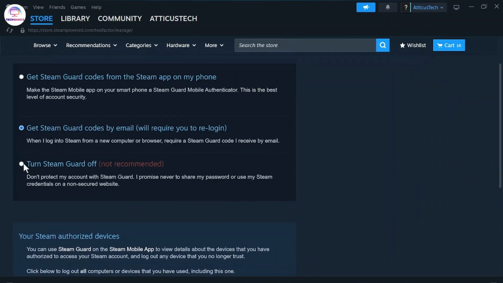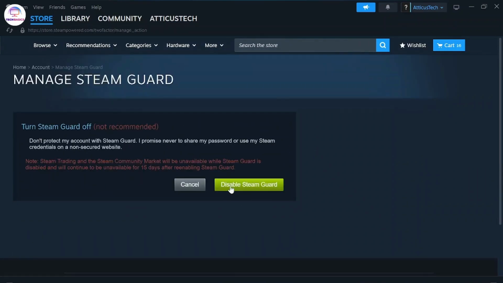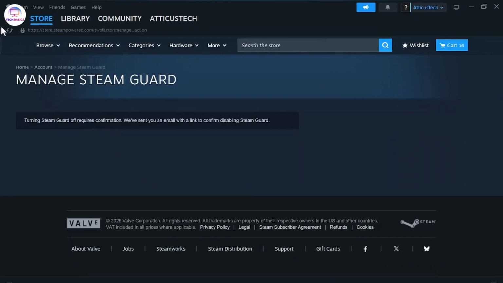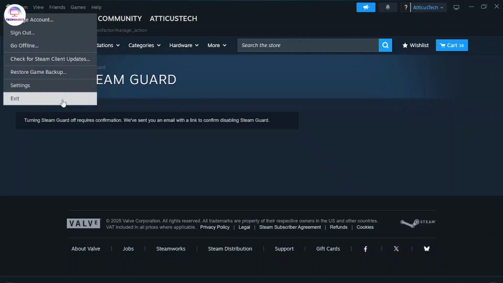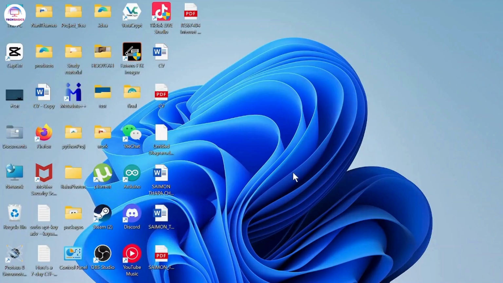So the basic fix is tap on turn off Steam Guard, select disable Steam Guard, and after you've disabled it, what you can then do is you can simply restart your Steam. So disable Steam Guard and simply confirm it by going to the link, then exit the Steam and you can relog in. After you do that, you will then be able to trade.